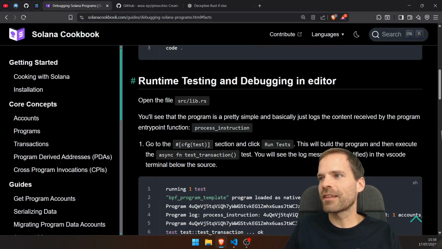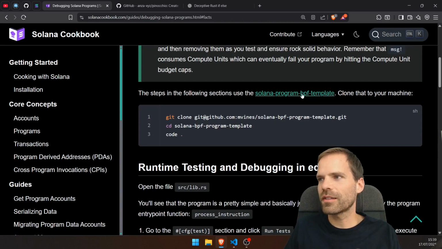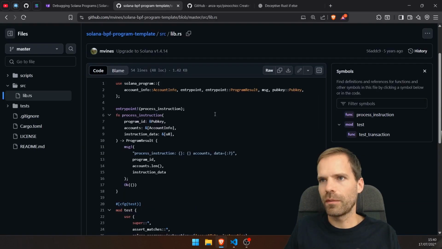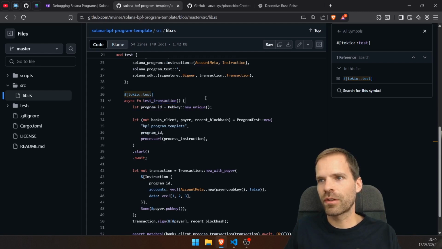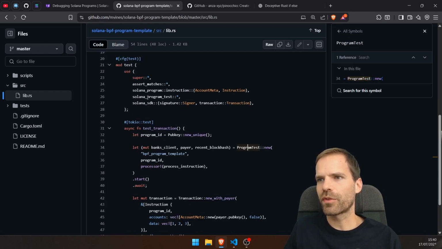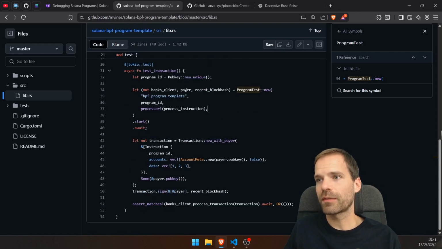So, runtime testing and debugging in the editor. That's what we want, I think. Open the lib.rs, go to the config test section and click run tests. Hold on, there's a template. Okay, let's see this lib. It has a config test with a test transaction, program test, probably comes from Solana program test, and then uses this processor, banks client, payer, recent blockhash, nice. And then we just build the transaction with it, where we can add the accounts and data, sign it, and then we basically call process transaction on the banks client.